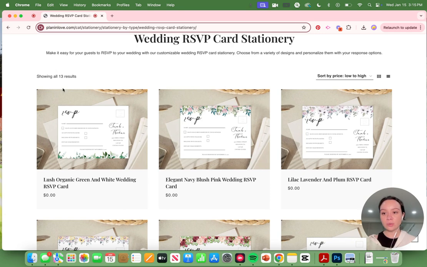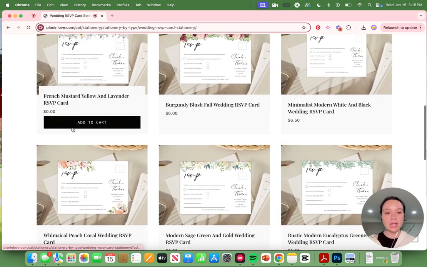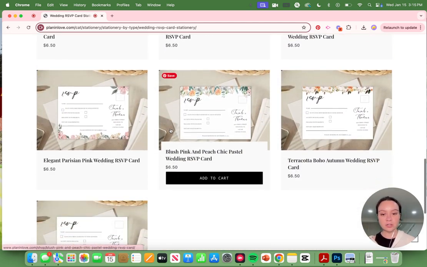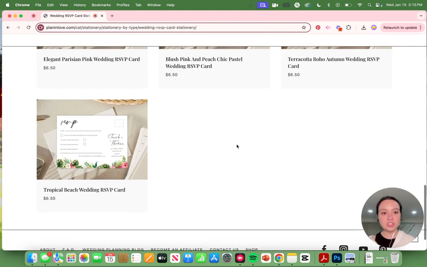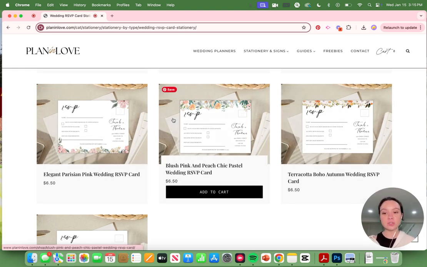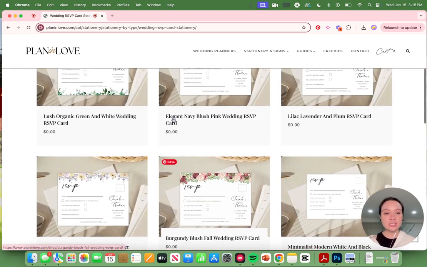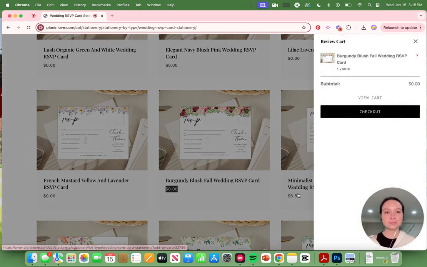So just going to go through these. We have a couple of different options here, ranging from price. We have $0, and then we go all the way up to $6.50, which is pretty good. Like I said, we have different themes: tropical beach, terracotta boho, I really like this one, elegant, Persian pink, stuff like that. Just for this example, I'm going to choose the Burgundy Blush Fall Wedding RSVP cards. That's $0. This is a free download from our website. So I'm going to add that to cart and then go to checkout here.